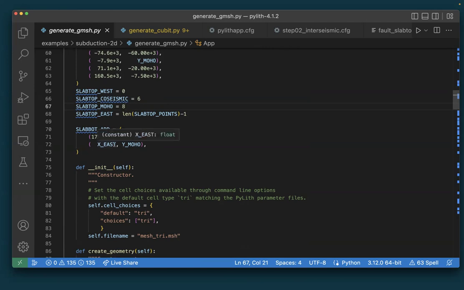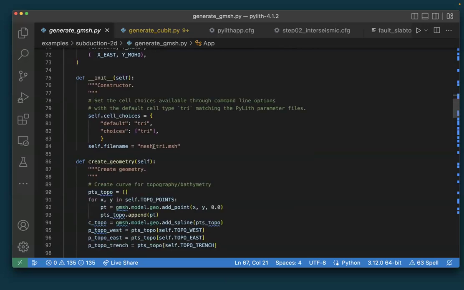For the bottom of the slab, we take the top of the slab and then just do a vertical translation. That's not necessarily the best way to do a slab, because it does not give us uniform thickness. It gives us variable thickness, but it's very easy to do, and so that's why we do it in this example. We're going to do triangular cells.